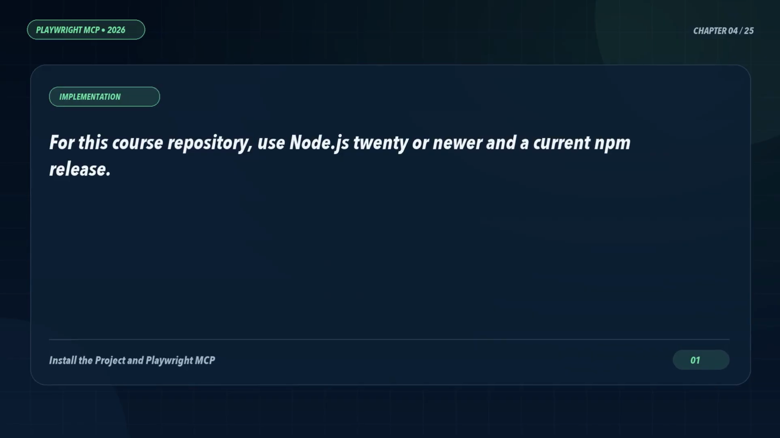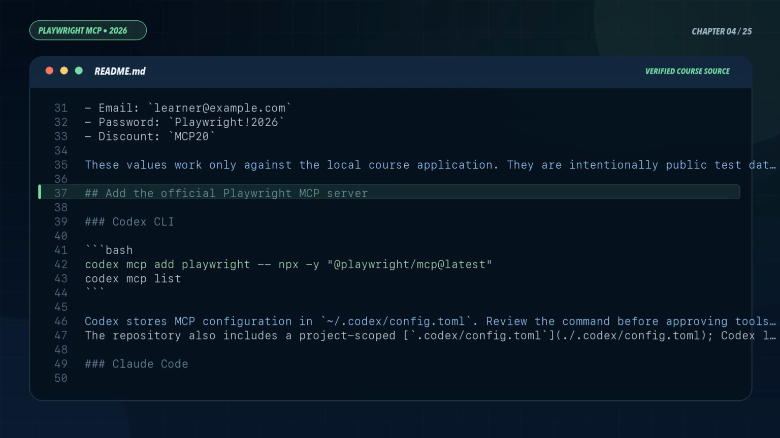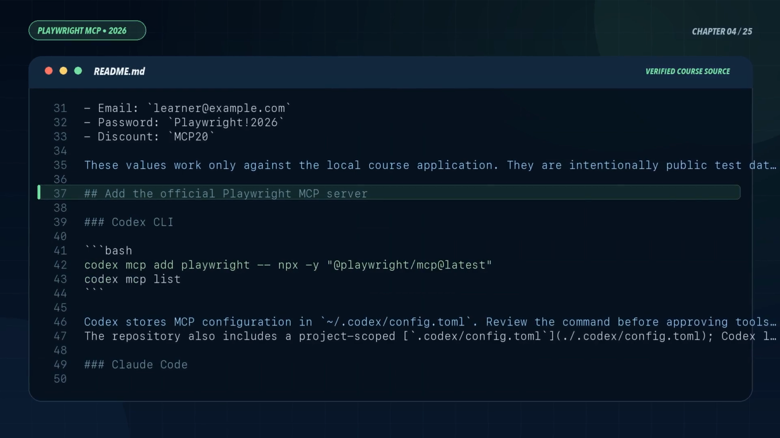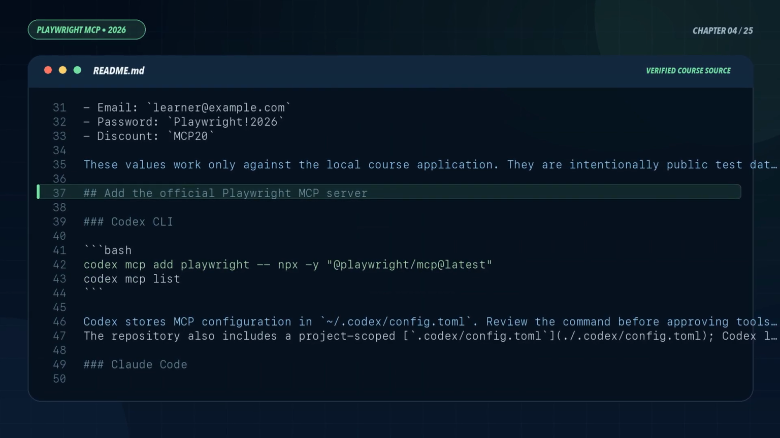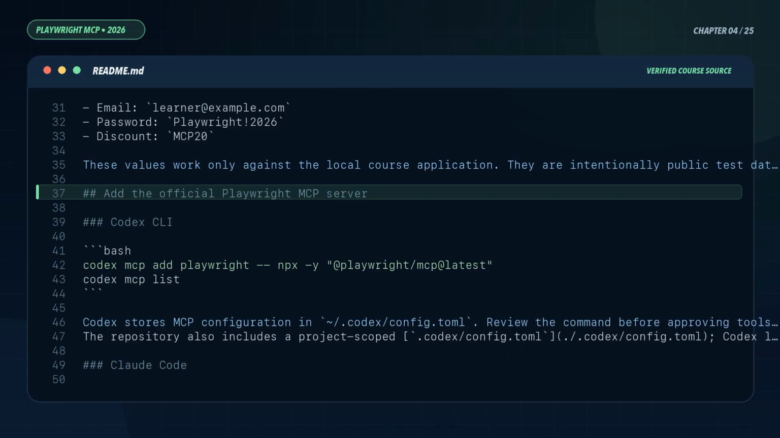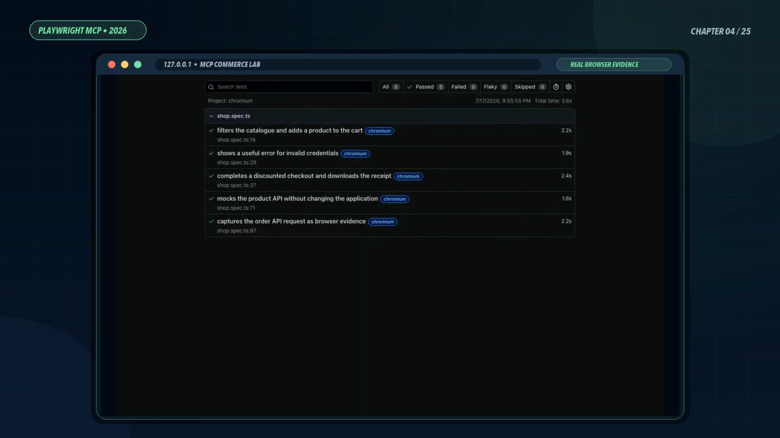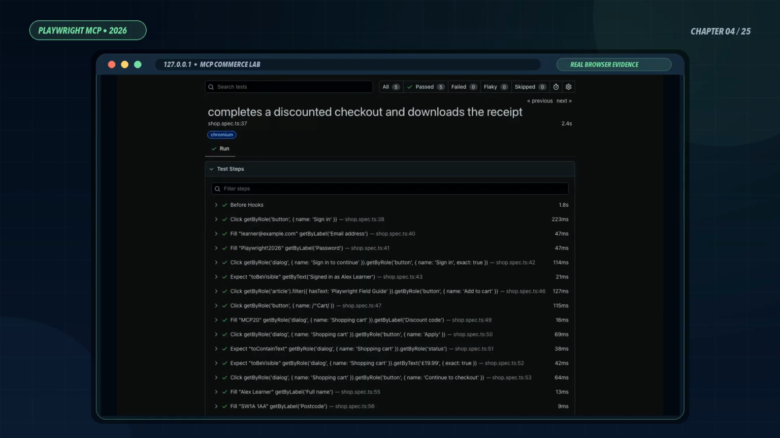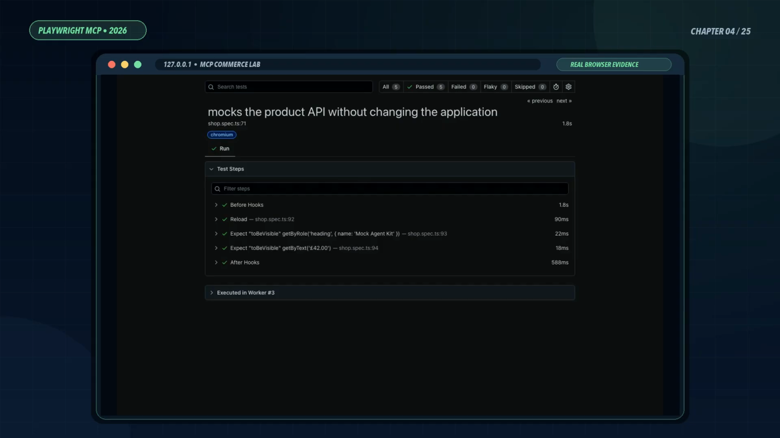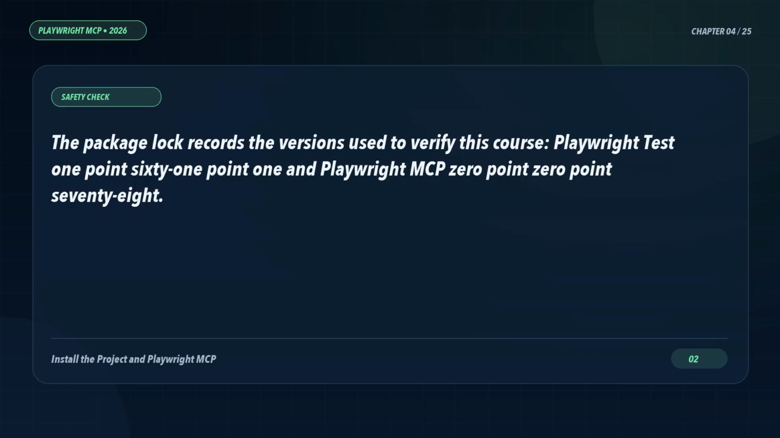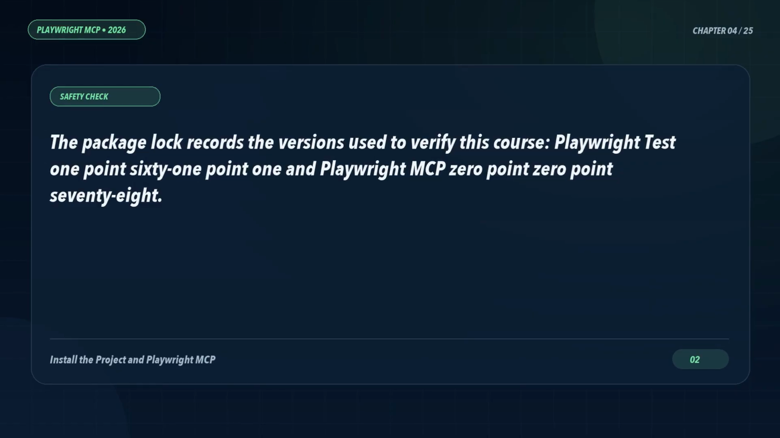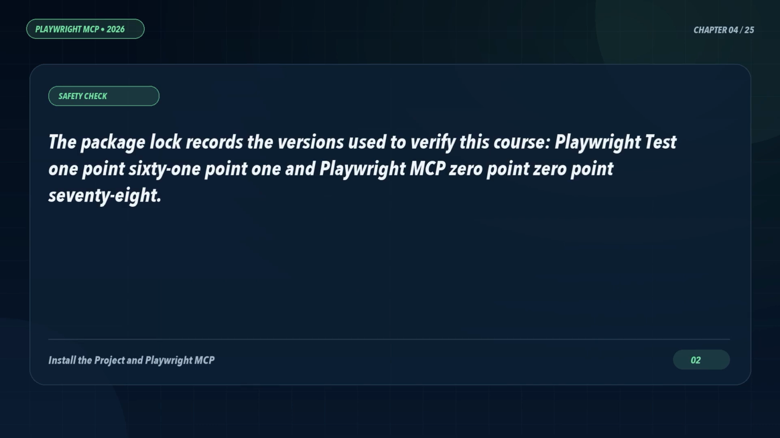Confirm both in the terminal with node --version and npm --version. Then open the companion repository, run npm install, and install the Chromium browser binary with npx playwright install chromium. The package lock records the versions used to verify this course: Playwright Test 1.61.1 and Playwright MCP 0.0.78. The client configurations use @latest so that new learners receive the current official server.